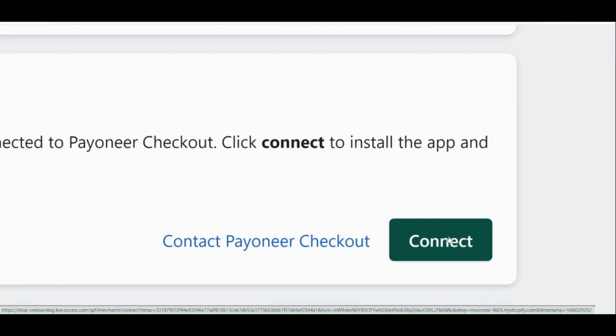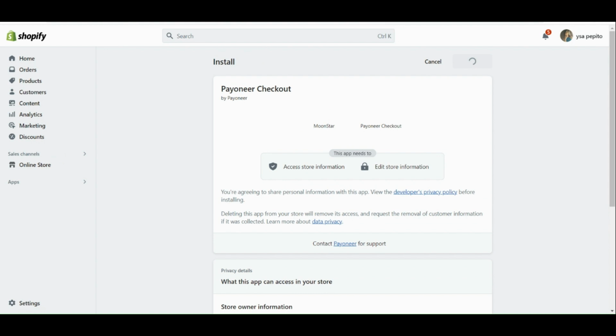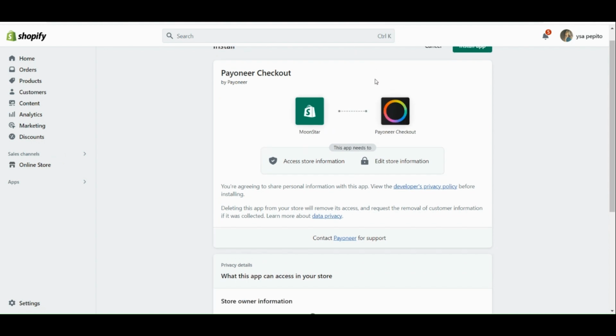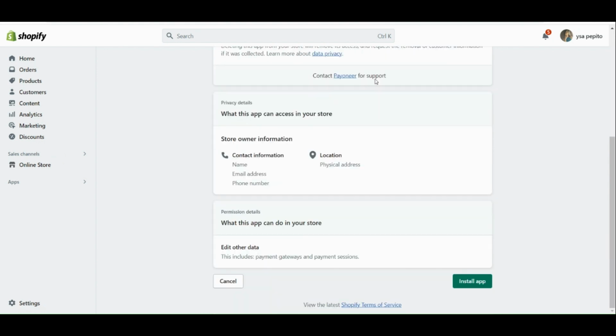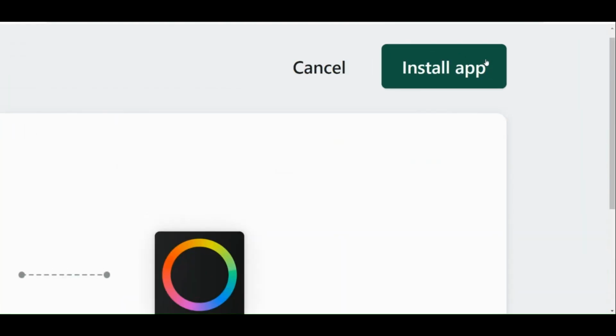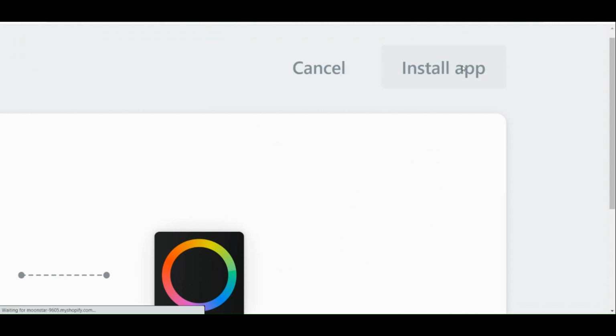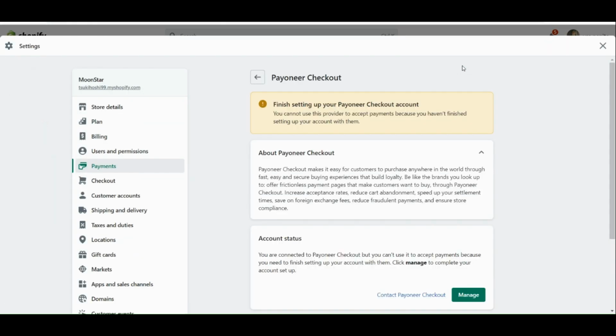Alright, now let's simply click on connect in order for us to install the application so that we can add Payoneer onto our Shopify. Click on the green button here in the upper right-hand corner or here below. You can simply click on install app. There, let's click on this. Afterwards, we will be routed into this section. So now we're back to our payment section.